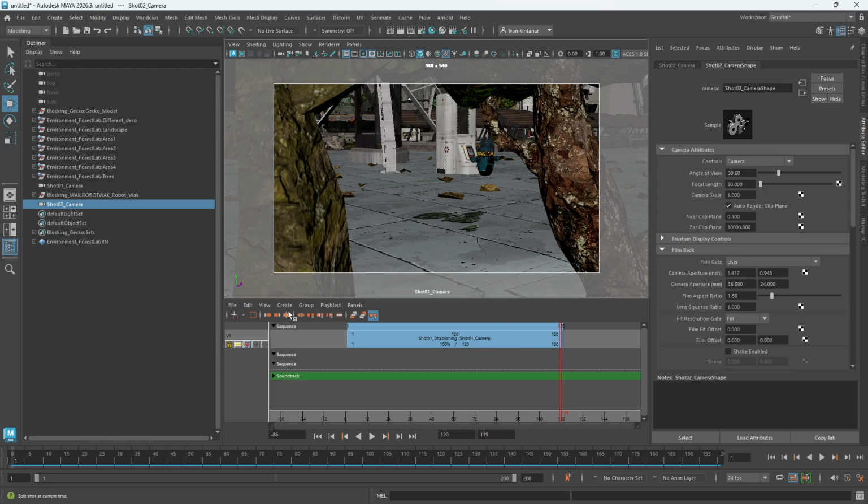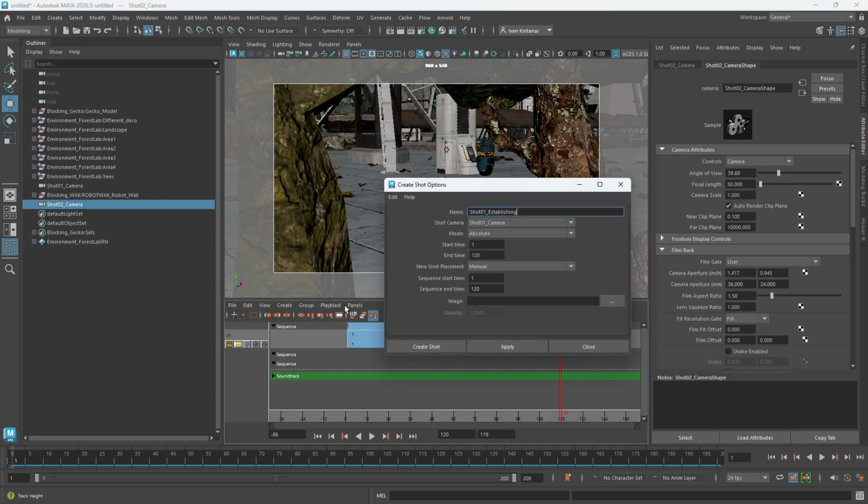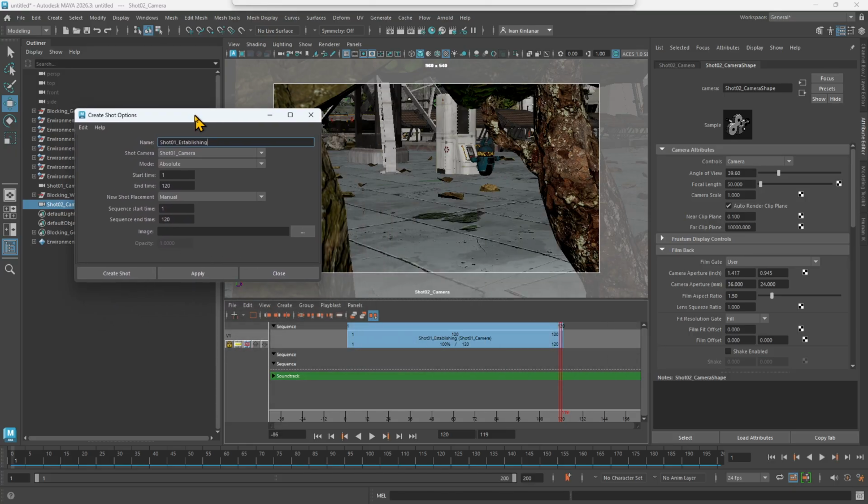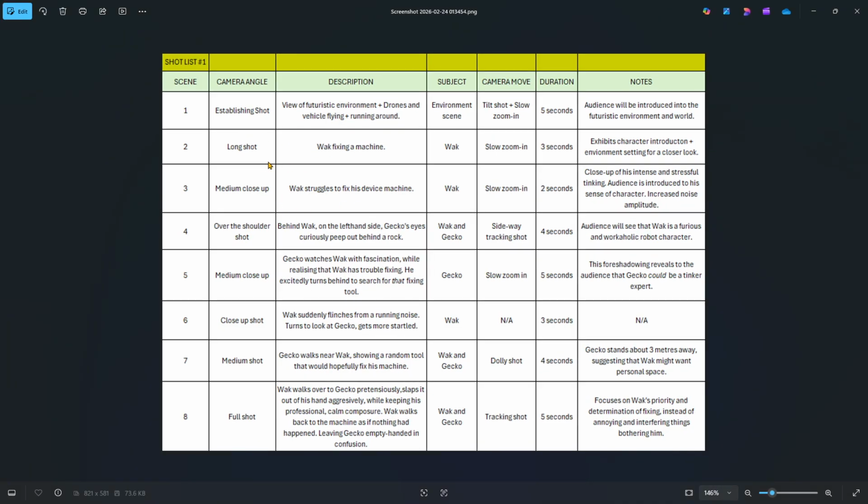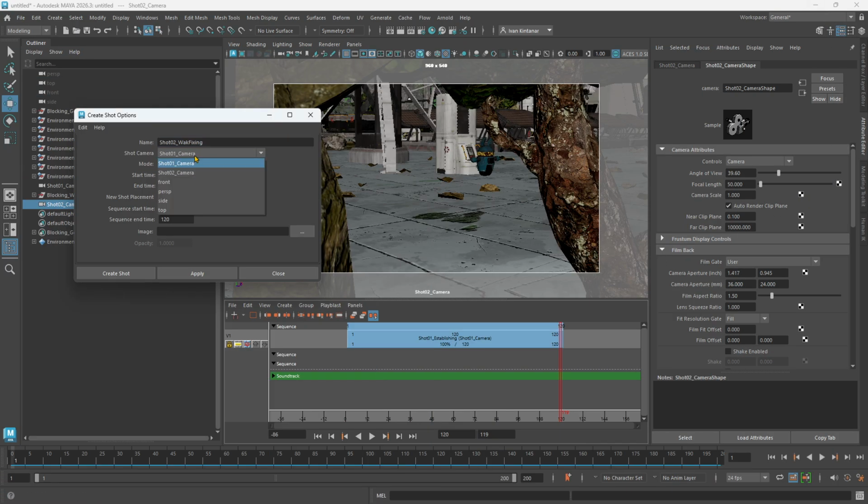But you know what? Let me just create my shot now. So I'll just go create, shot. Remember, we already have an existing shot. It's from frame 1 to frame 120. So what I'll do is I'm going to create a new shot, shot 02, and it's going to be wax fixing, for example, or whatever name. So wax fixing. You probably want to give it a name to make it easier. So this is our shot. The camera it's going to be using is shot 2.